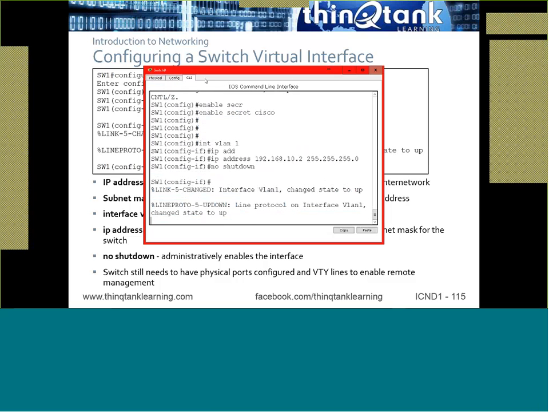Now you can give the interface whatever address you want. It just depends on what your addressing scheme is for that particular subnet. But you can give your interface whatever address you want. For our exercise, we're using this particular address. Okay?